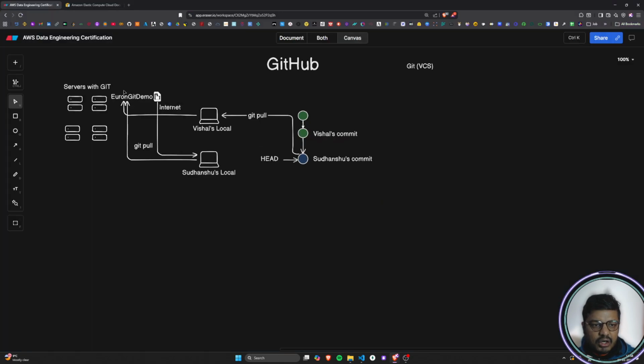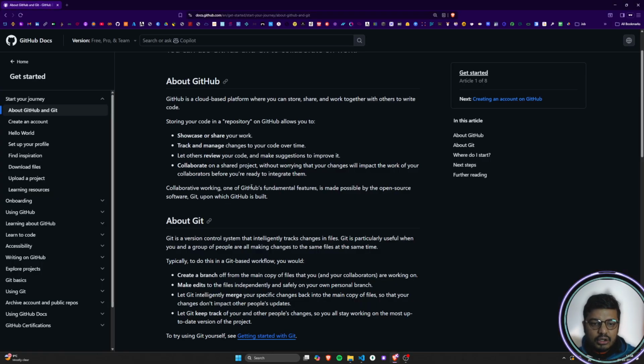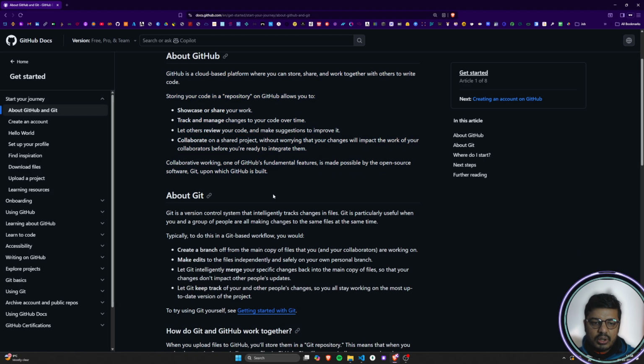And we can showcase the work by using what? I can just share this particular repository with anyone. There are 2 types of repositories, public and private, and I will also talk about it. If it is a public repository, the code will be visible to everyone. So this is how GitHub helps us create a collaborative working environment, with a feature to track and manage changes, and also to showcase the work that we have done.